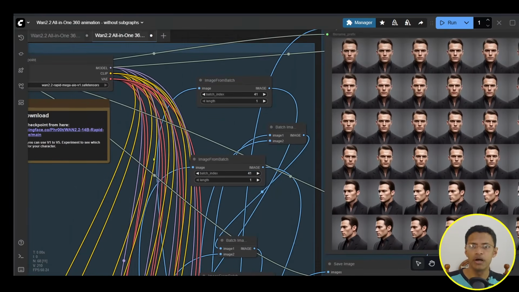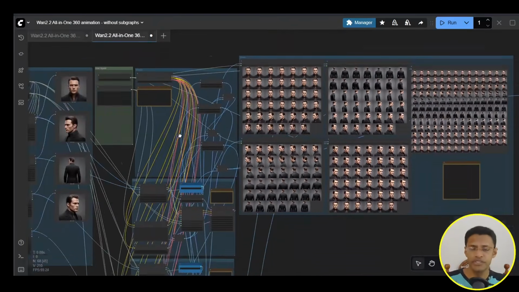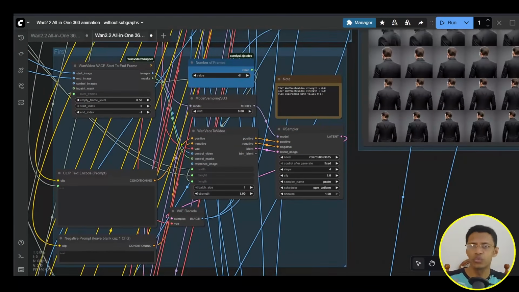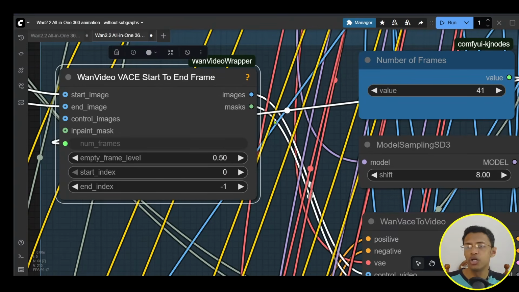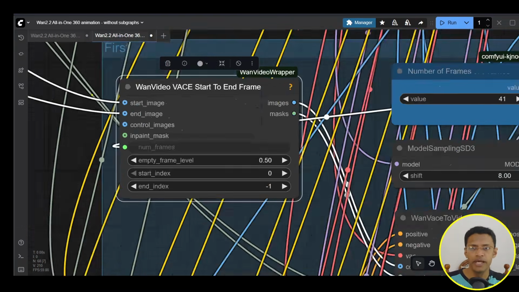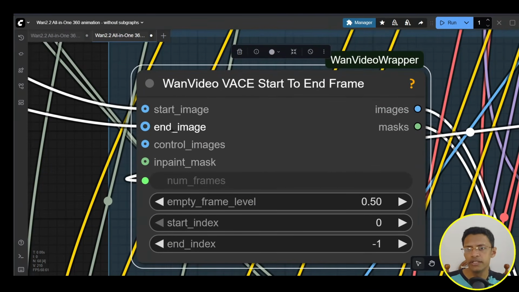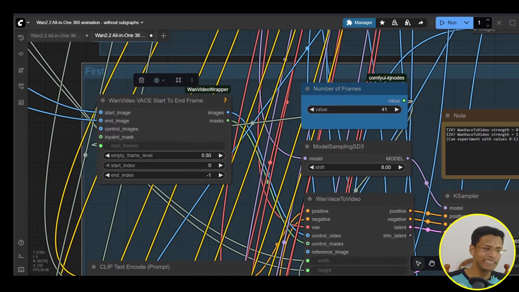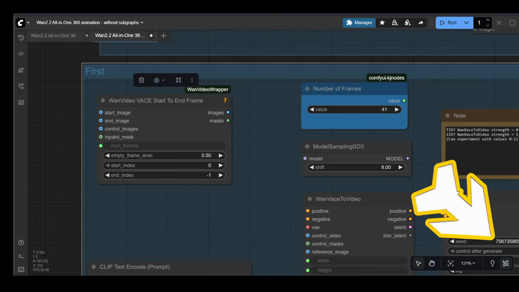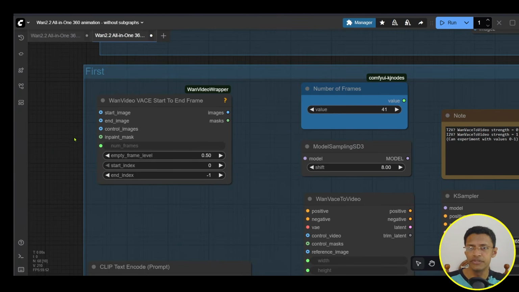All right, so we'll move on to the bottom section now. And this is the actual workflow for a Wan2.2 Mega all-in-one version. We start with the WanVideo base start to end frame, and it will take a start image and an end image. Now you will see the group. Actually, let me disable the lines. You can go at the bottom right and hide all the lines. This way it's easier to see.